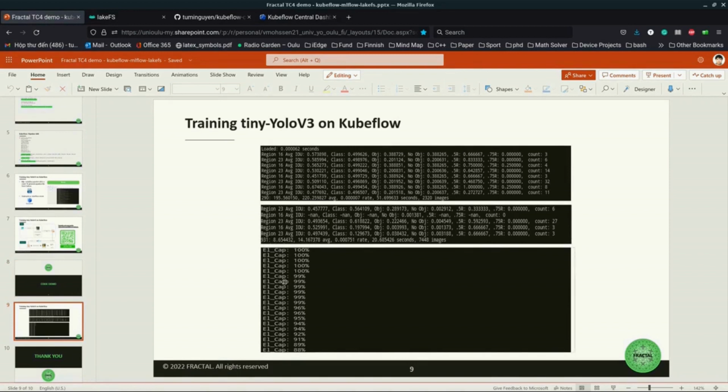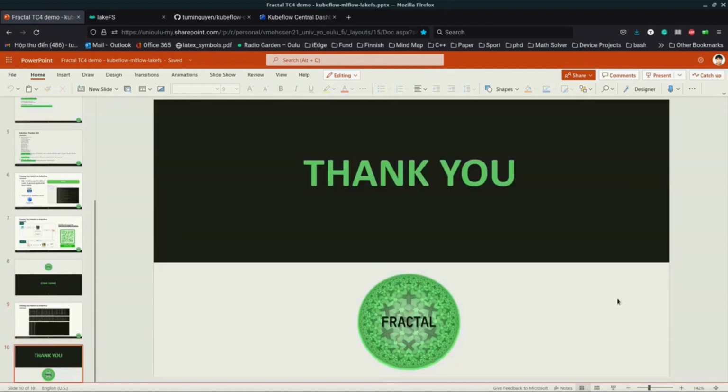Here you will see the prediction output, an example of the prediction output from the model. And yes, that's all from our side.